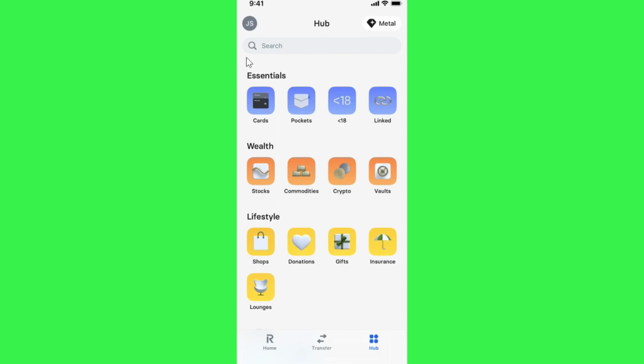Now once you are on the home page, you are going to see your profile icon in the top left hand corner. So you need to tap on your profile icon.